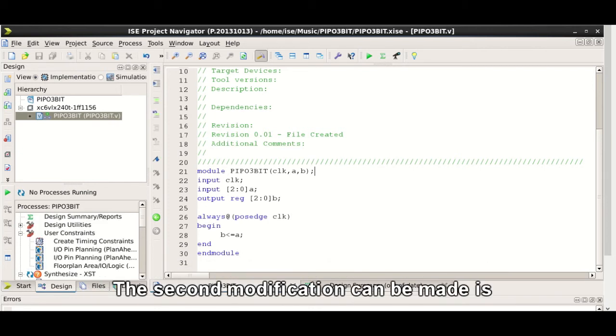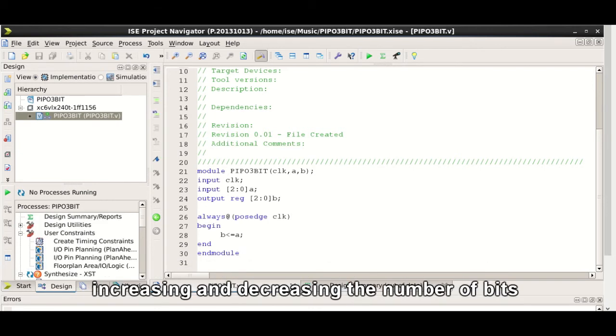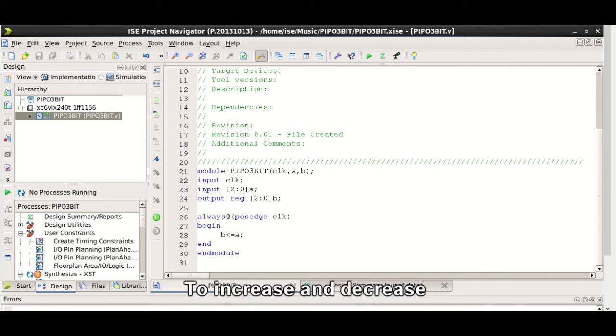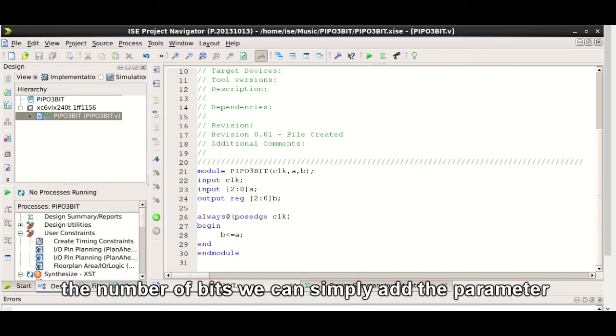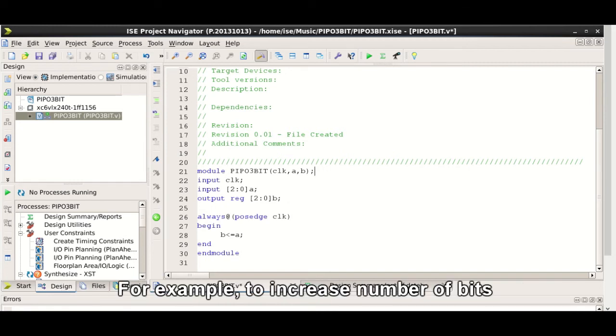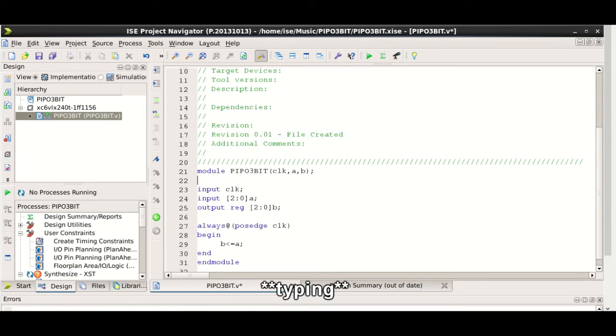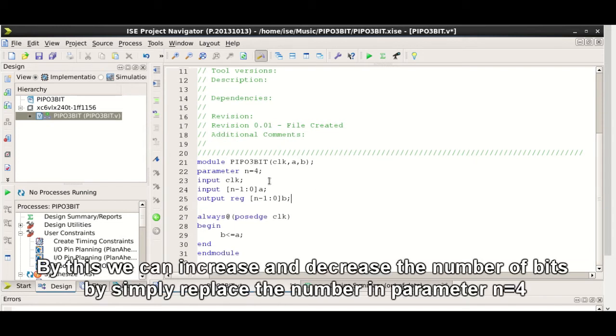The second modification that can be made is increasing and decreasing the number of bits. To increase and decrease the number of bits, we can simply add a parameter. For example, to increase the number of bits, by this we can increase and decrease the number of bits by simply replacing the number in the parameter, n equals to 4.